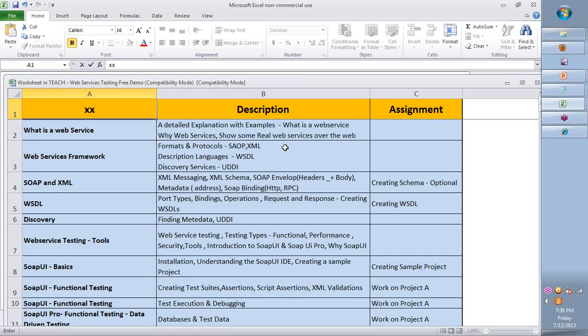A1 is the topic name actually, it's not XX. It seems Kartik had typed something by mistake.